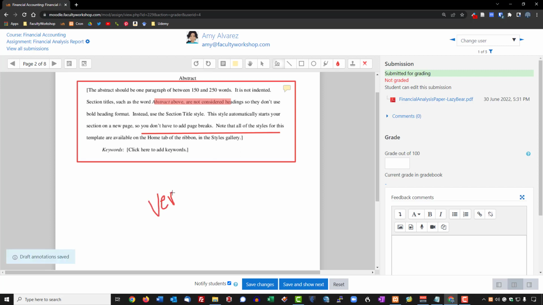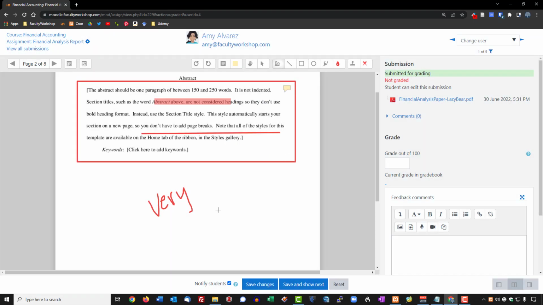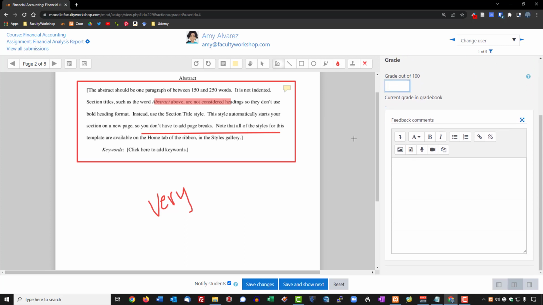I'm using a mouse, but if you do have a tablet with a pen, like a Wacom tablet or something of that nature, you can handwrite directly on the student paper, which is extremely valuable when you're providing feedback. All right. The other thing that you can do on this paper is add an overall score here.